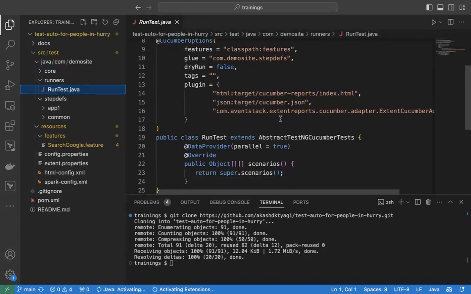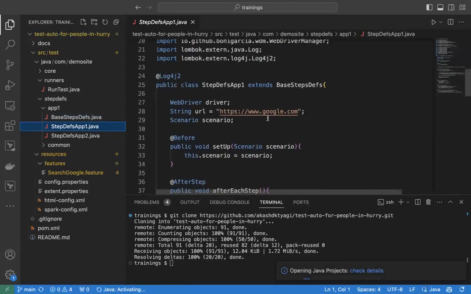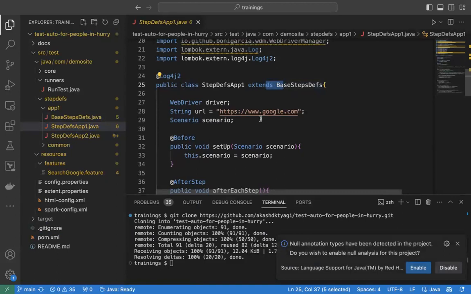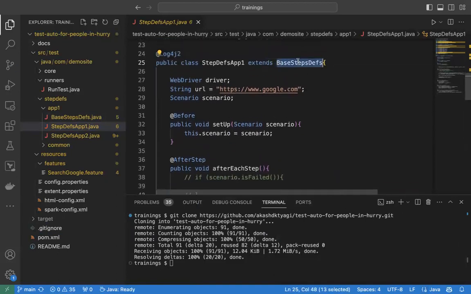Then I have base steps, nothing. I think I extended base step here, and this is where it complained and said it won't work. It didn't work because a parent class is not allowed to have hooks, so Cucumber says no to this. That's the reason I did not use it. There is a different way of handling all these things. We'll come to that later, but let's start with what we can do.